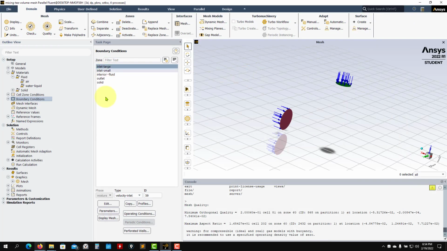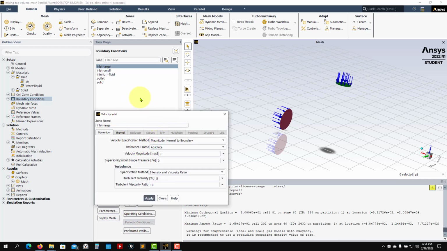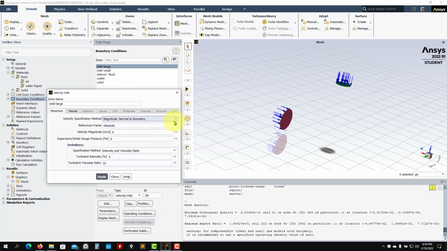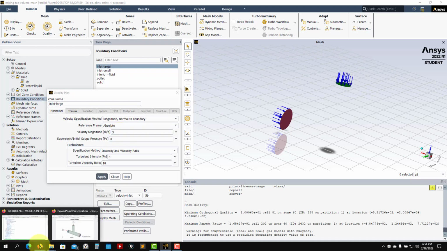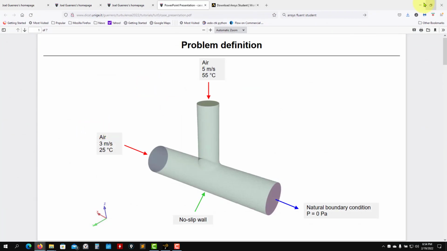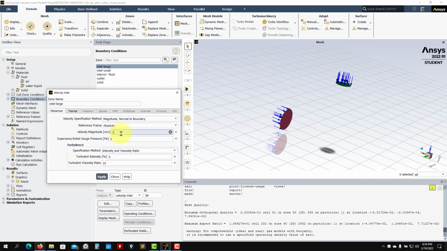See that for inlet large, you need to choose a type. You have many types here. For us, the type that we're going to choose is velocity inlet. But as you know, you have mass flow there, or the pressure, you have it there. So velocity inlet, and now you can give the values. You have different options; for us, it's magnitude and normal to the boundary. And the value will be, if I recall, 3. Let me see, 3. Okay, so you put it there.